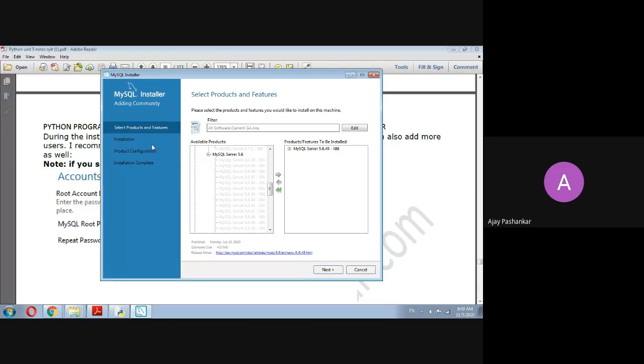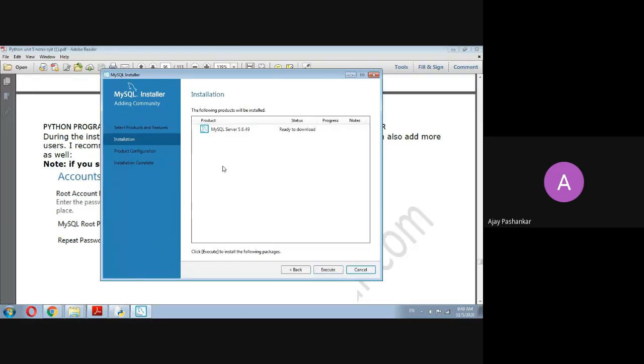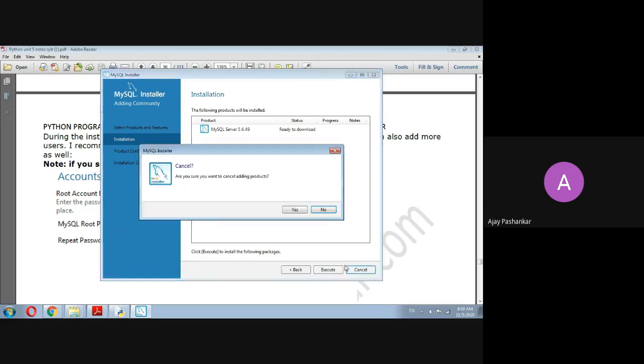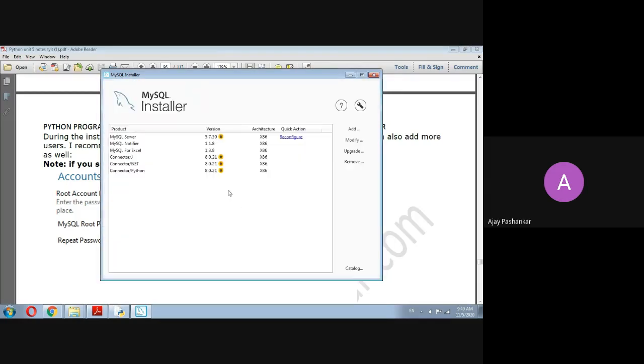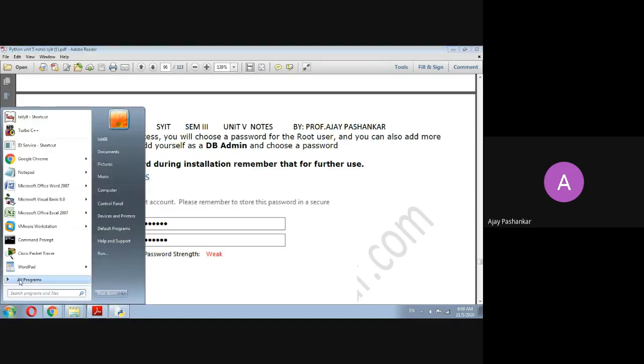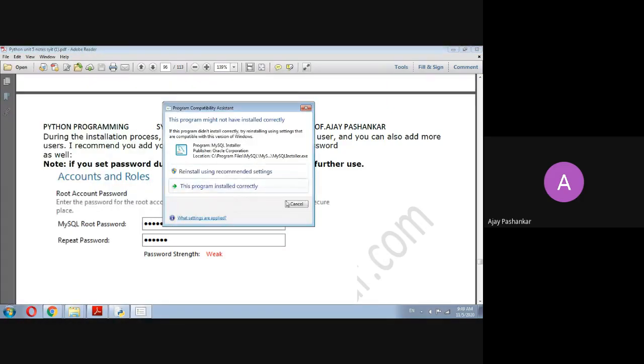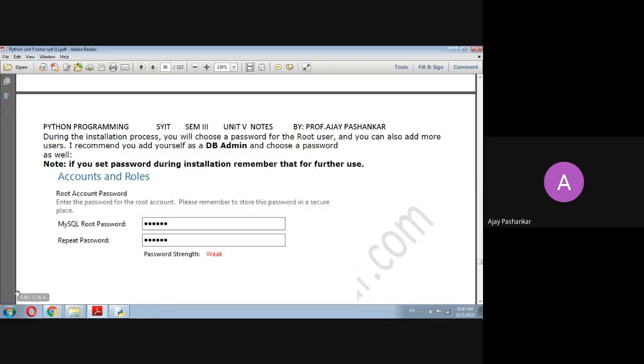Okay, then if you want to install this 5.6, it is ready to download. You can execute this. Product configuration is there. Then we have installation complete. So I don't mind installing this previous version of MySQL server, but due to some compatibility issues or upgradation, my previously stored settings will be erased. So this install, okay, no issue.